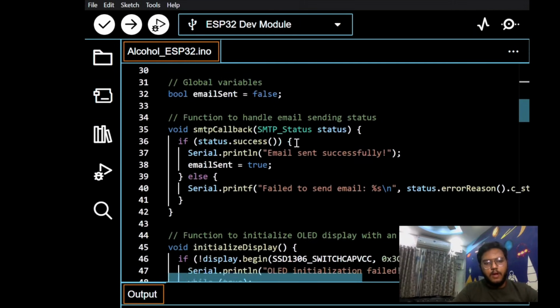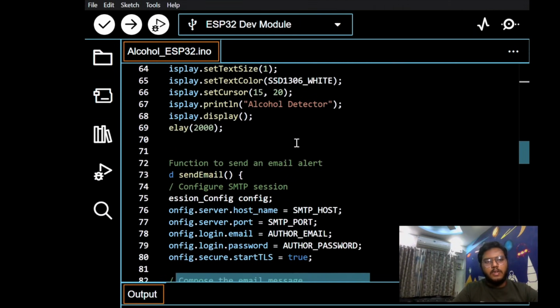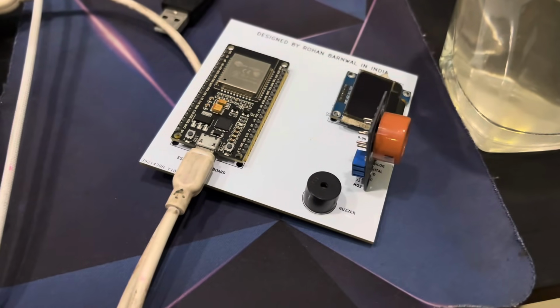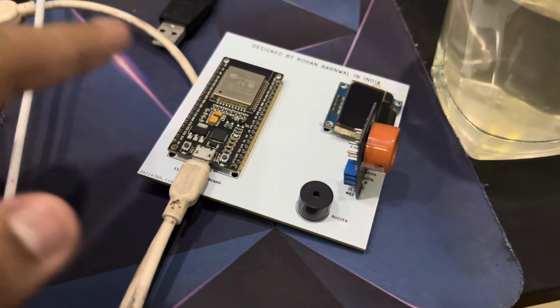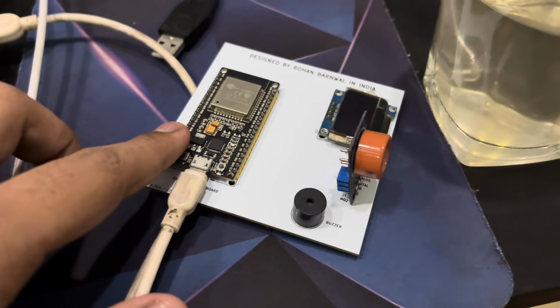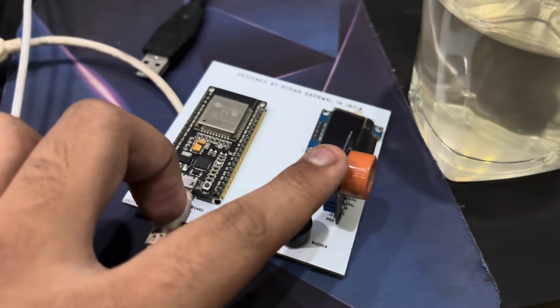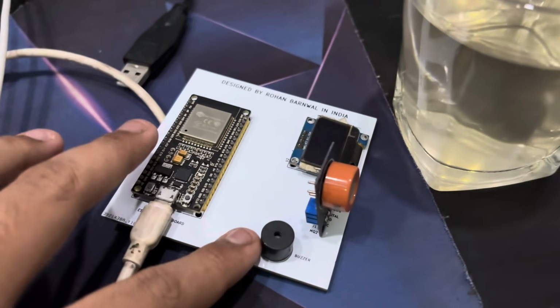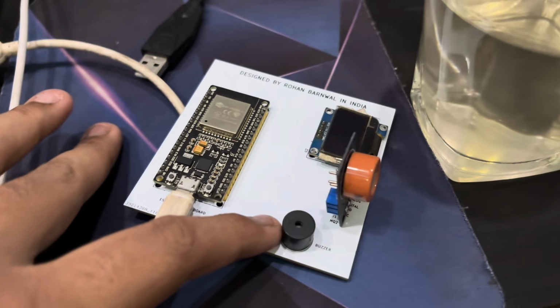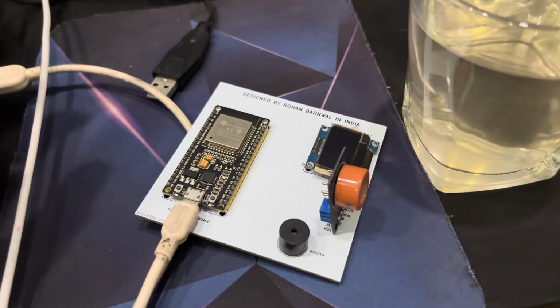After that we are good to go. Simply select the board as ESP32 Dev Module and hit upload. Now it's time to see the final setup. So here's our final project setup. We have the ESP32 microcontroller, the MQ3 alcohol sensor, an OLED display, and a buzzer to confirm when an email alert is sent. Now I'm going to turn it on.